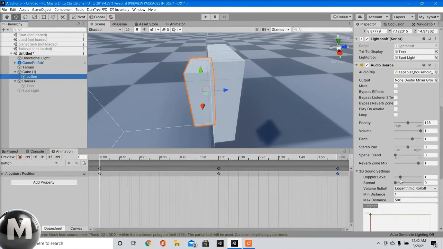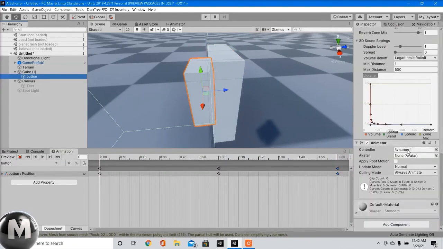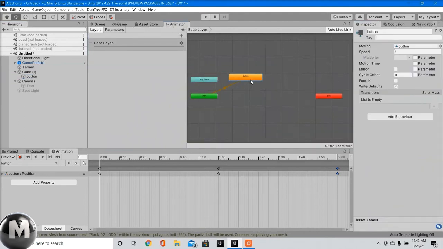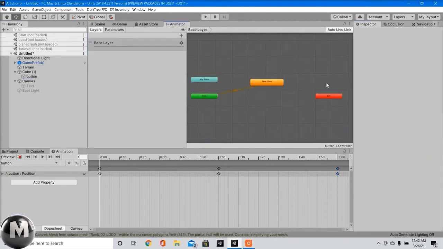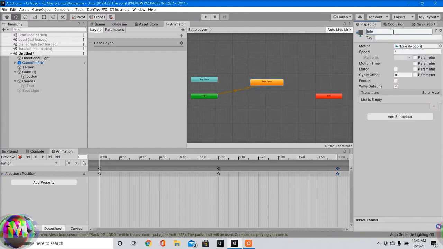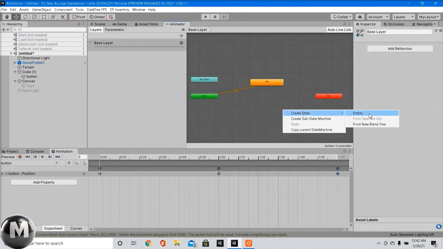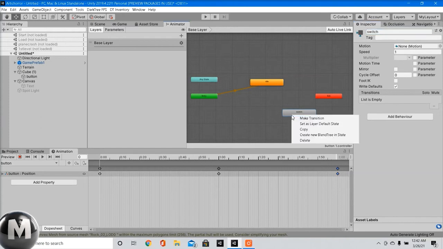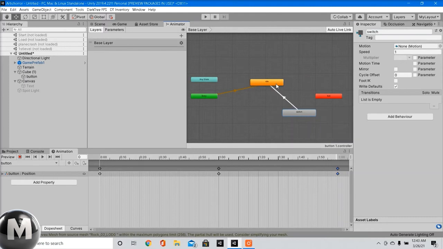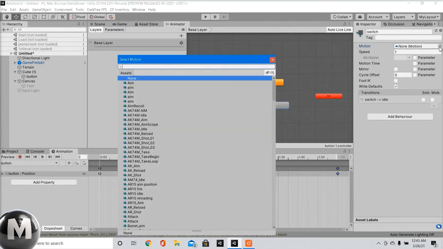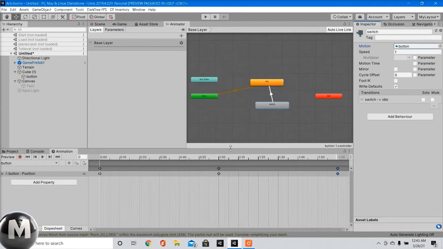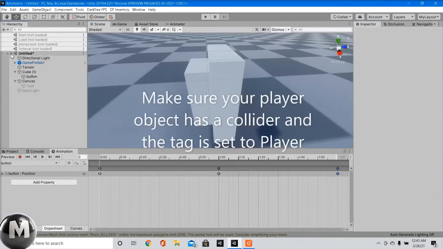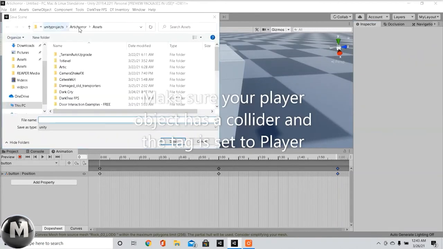Now when we did that, it should have automatically made an animator component. So we're going to go down here, go to our controller, going to delete this. I'm going to call it idle. No motion, nothing. Right click, create new state. So in our script we called it switch, so we have to name this switch. Right click, transition to idle. That animation clip we just made, I called it button, so I'm going to put this here. So now everything should be working how it should. So we're going to go test it.